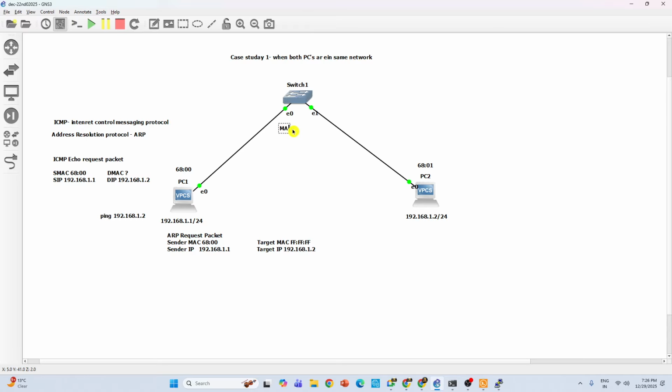So switch will only understand what? MAC address. That's why it maintains a MAC address table. How many interfaces do we have in the switch? One is E0, one is E1. Two interfaces. Guys, now see the step-by-step process.